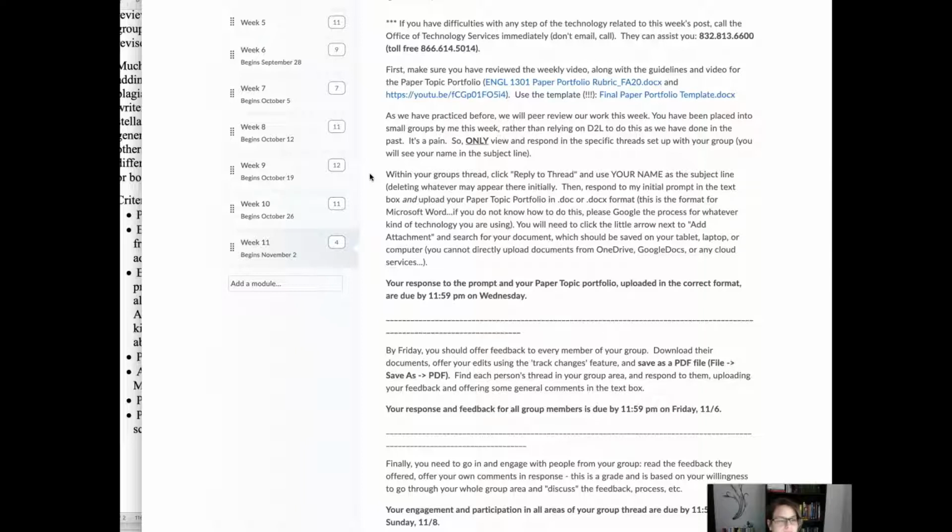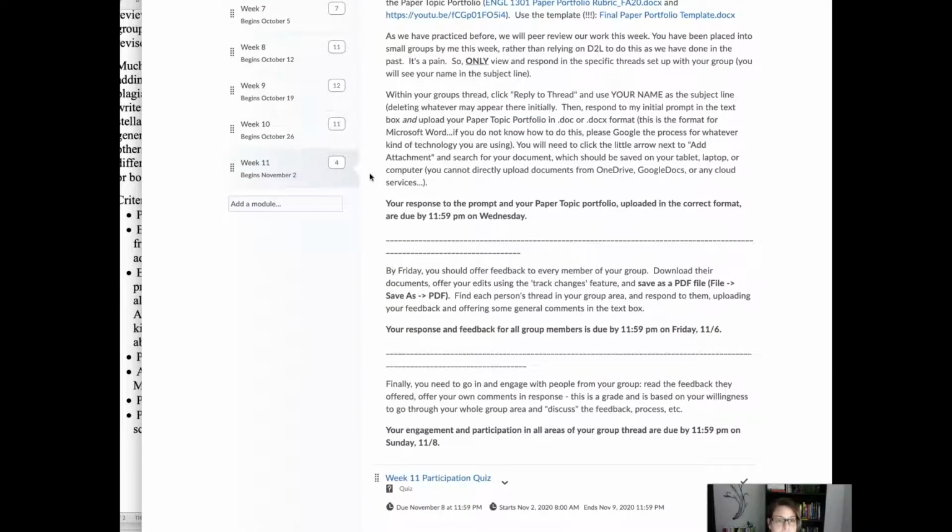And y'all, I need you to read these directions thoroughly and then go back and revisit them each time you start to do something in the group thread this week, just to make sure you're doing it properly. I've put that you have to put your work in .doc or .docx format when you upload and post your document for other people to view. And then when you offer your feedback, you need to save as a PDF file.